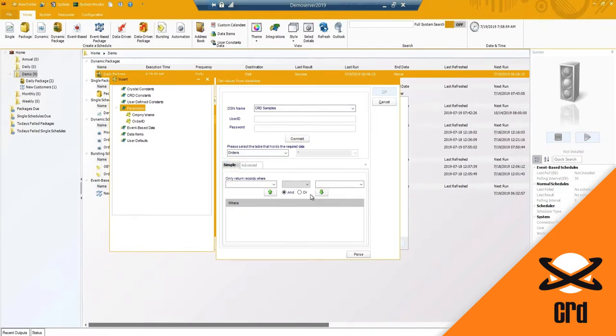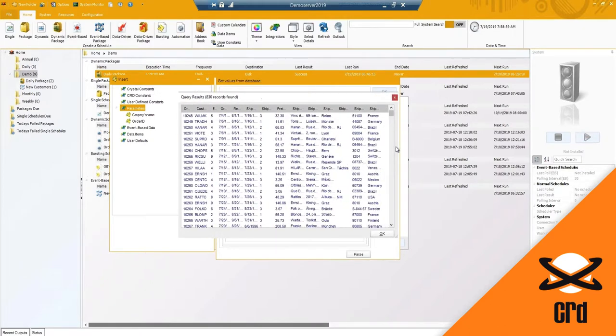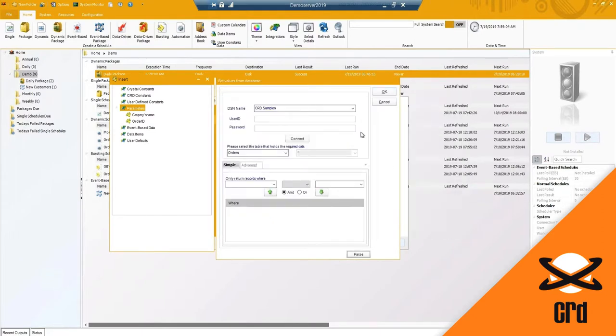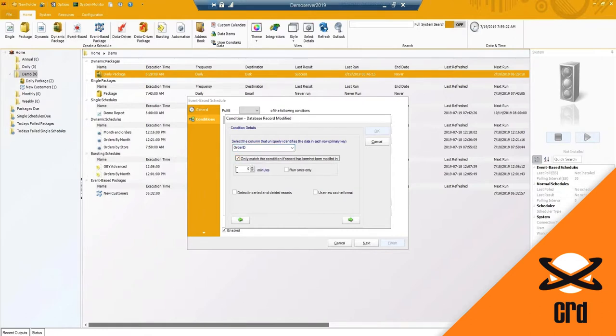So if I parse this currently, I have 830 records in my database for orders. And this is all the detailed information that we have. I'm going to hit OK. And I'm going to hit OK here. Now the primary key in this case is going to be the order ID. Now, you do have an additional option to match the condition if the record has or has not been modified in a certain number of minutes that you've specified. I'm going to leave that unchecked, but I do want to detect inserted and deleted records.